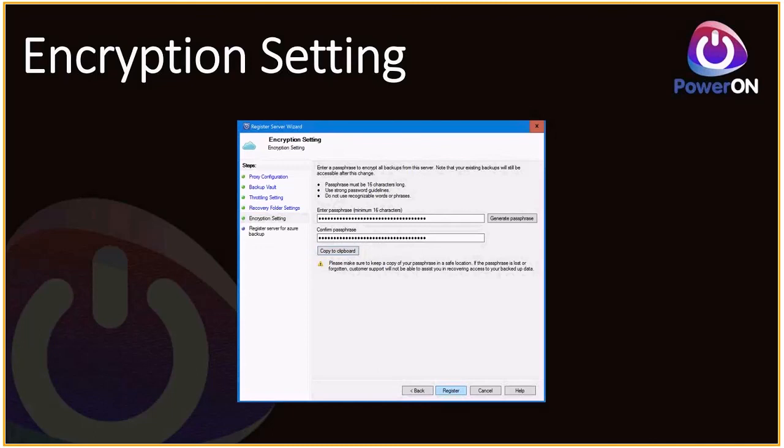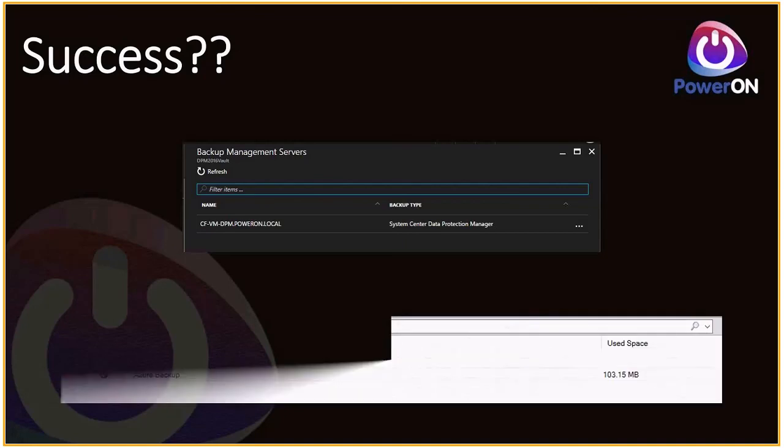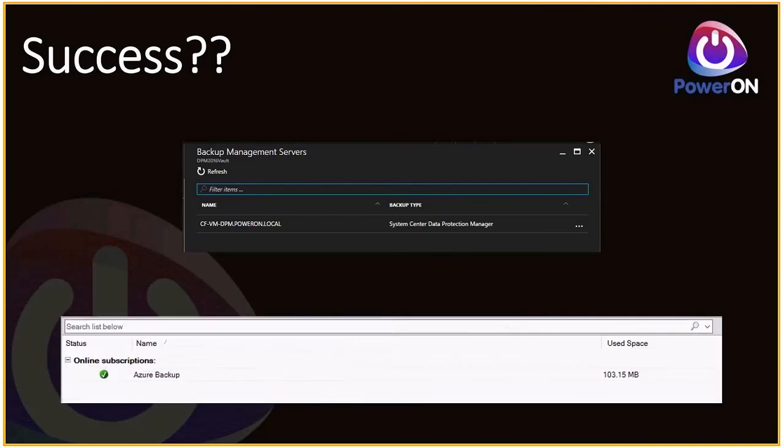The end user owns the encryption passphrase. Microsoft has nothing to do with it. They cannot see the passphrase. So please save this in a secure location because this will be needed for recovery operations. We then click Register. If successful, you should see your backup management server in the Azure portal. After a short while, you'll be able to see the data consumption space in the DPM management section.